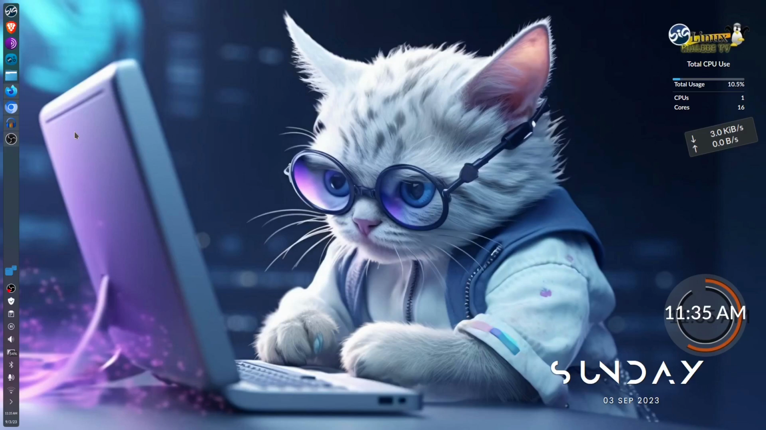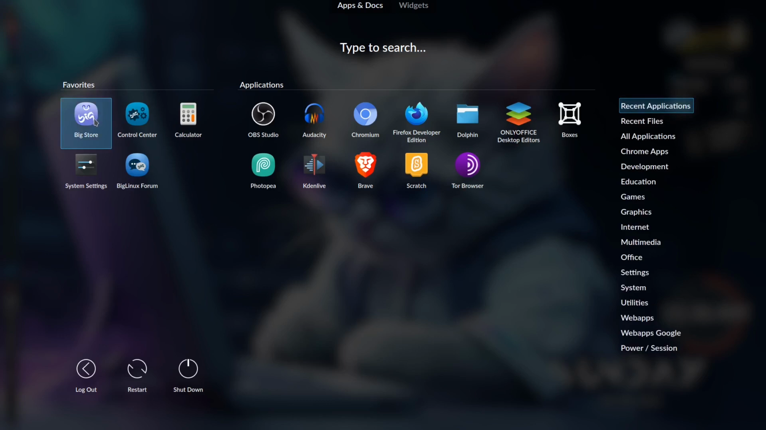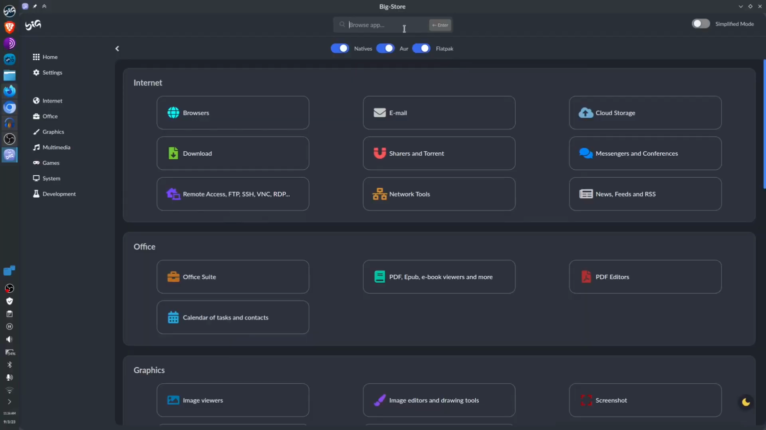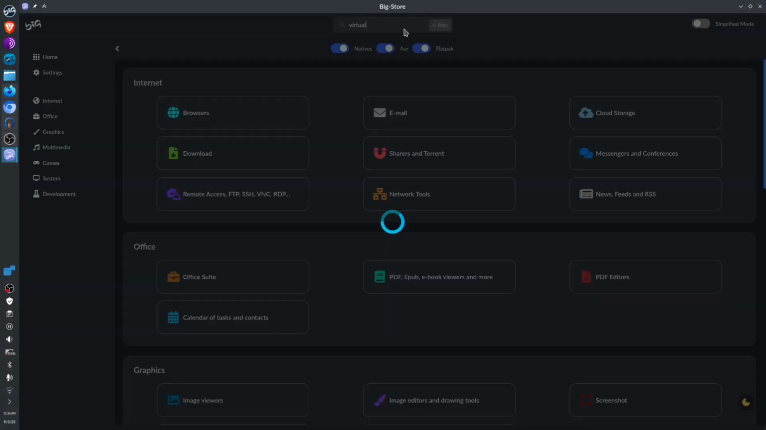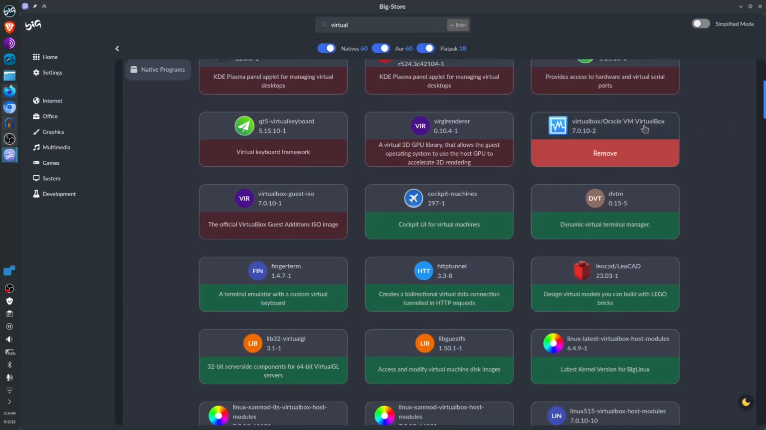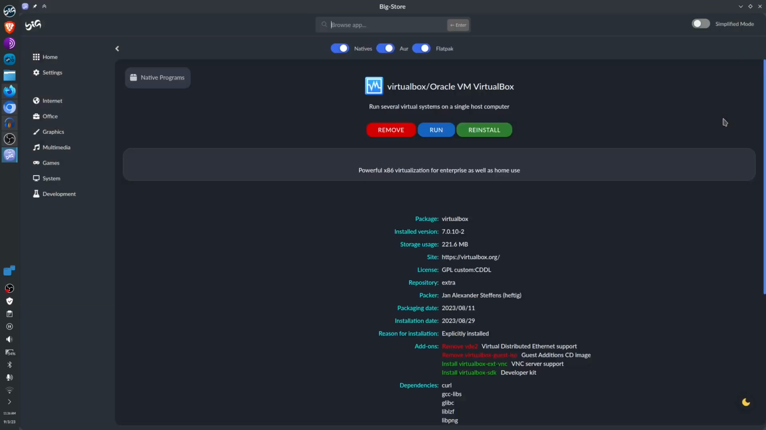Now let's install the VirtualBox via the official Application Center or App Center or App Store. Go to your official store. For example, I have the big store in my big Linux OS. Just click and then go to the search bar and type in virtual. Look for the VirtualBox. I already installed it. Let's open this. As you can see, I have the remove, run, and reinstall, but I already installed it.